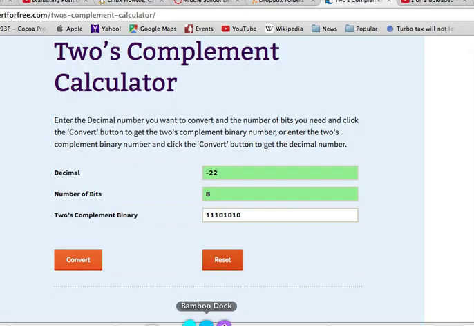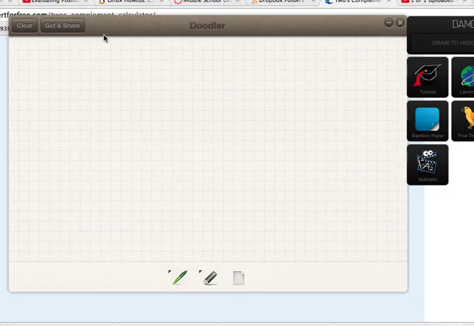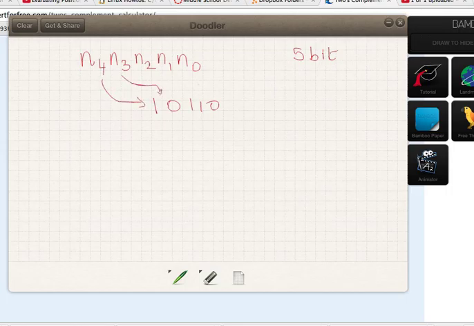Before we go into that, let's pretend we have a number n4, n3, n2, n1, n0. Each is a bit, a 5-bit number. This is any 5-bit number like that. n4 is this, n3 is that, n2 is that.